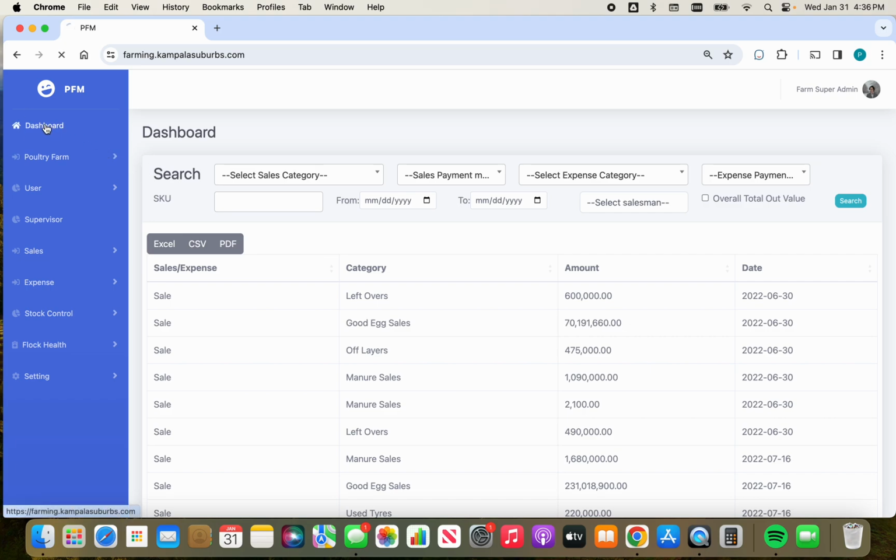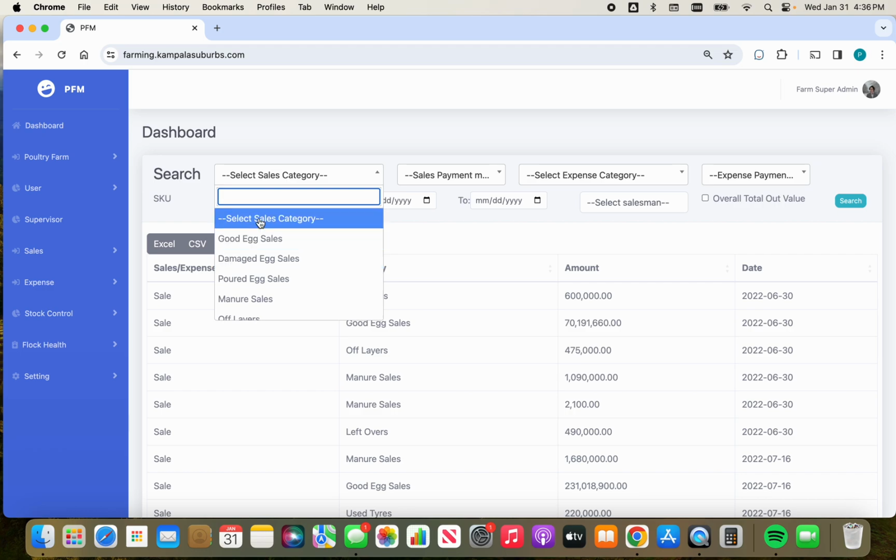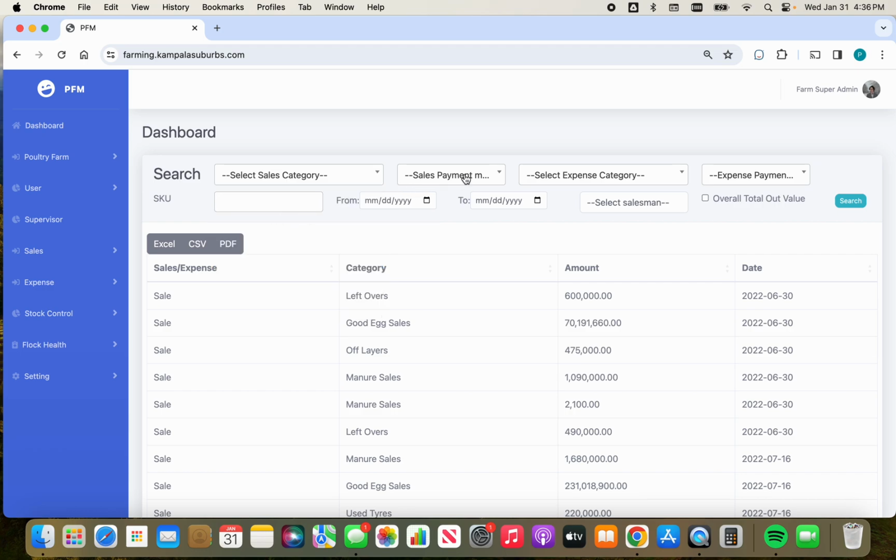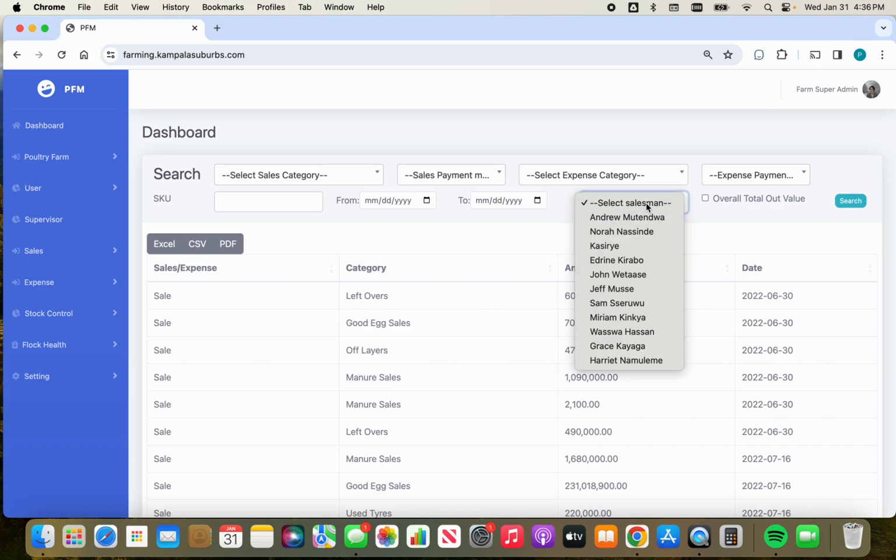So this is where the manager, or firm supervisor, or anybody that will be assigned to review the firm sales and expenses will actually work. You click on the dashboard, and you will be presented with the search screen. As you can see, we have search for a category. Which sale are we looking for? We have payment, cash or bank. We have the different expenses. We have the expense type, and we have the dates from to, and then we have a salesperson here.